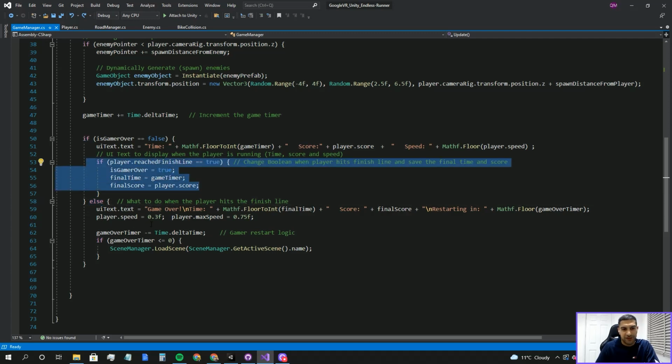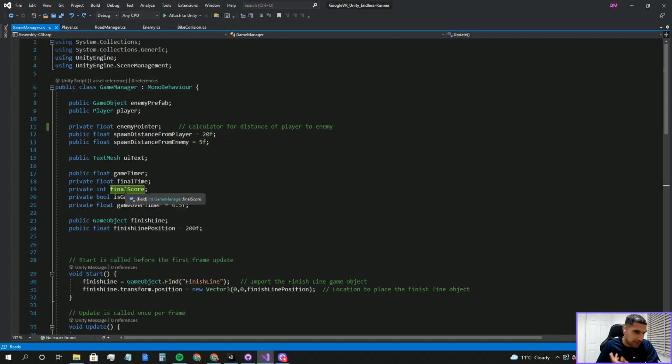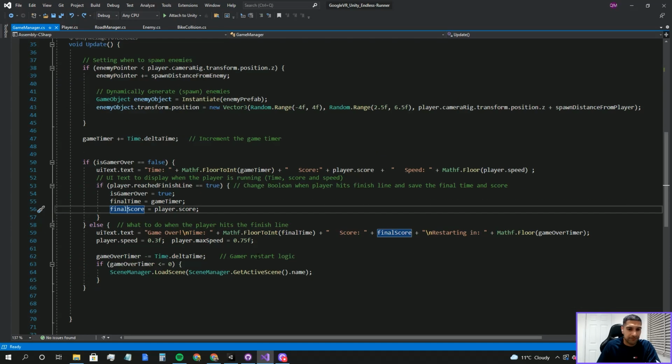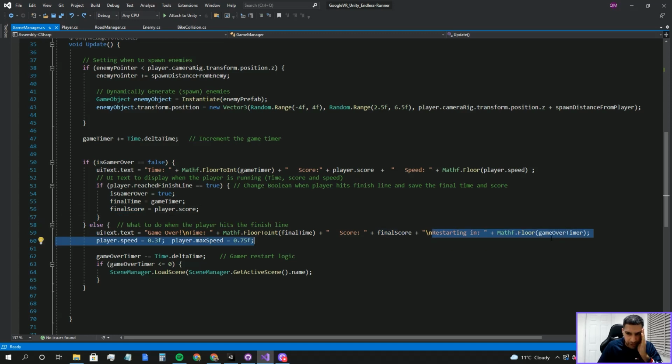So we're going to change the text to be game over time, and now it's going to be final time. Not game timer, it's the snapshot. Score, it's final score, not player.score. It's the snapshot. So we've taken the score from the player script, and now we've injected it into the game manager script. And then restarting in, and then we've got a game over timer.